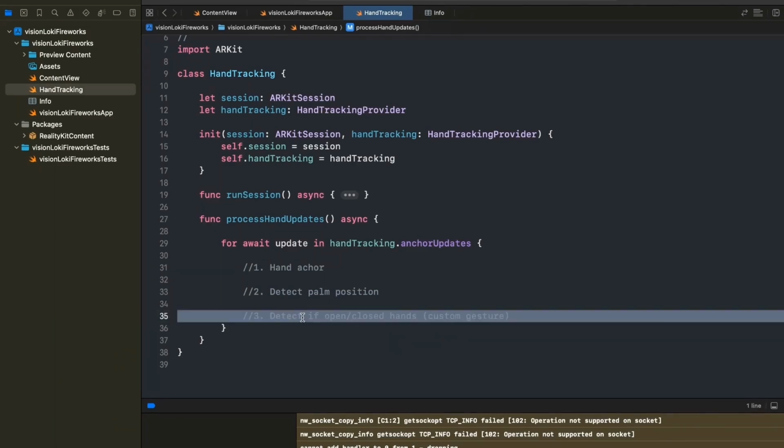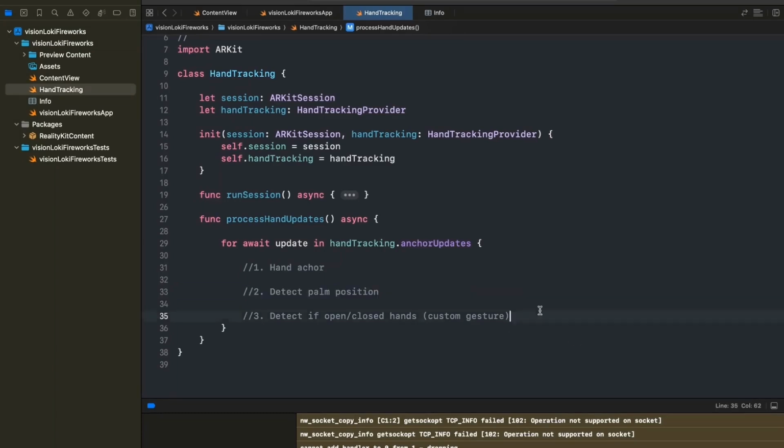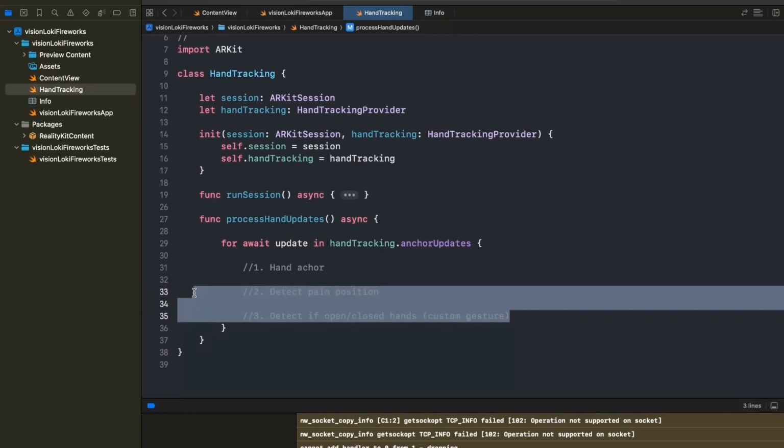So we'll use this information for essentially stopping and starting the fireworks, and we'll use this information as the spawn position of the fireworks. The way we'll approach this is we'll add the logic here, and then we'll pass this data to a callback back to our content view. And then we'll use these two information first to simply place a sphere on our hands and track it over time.